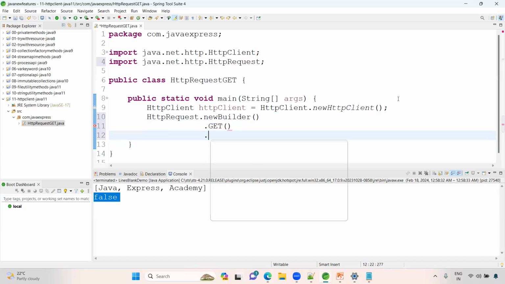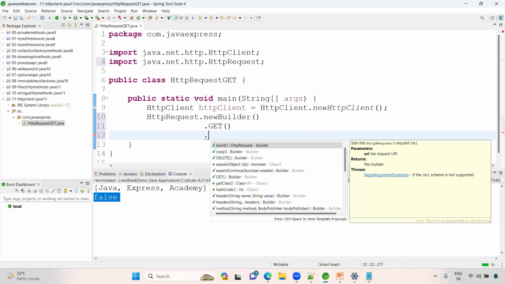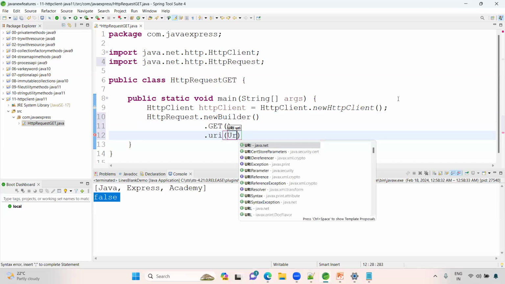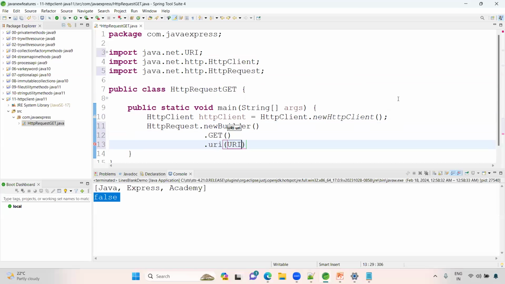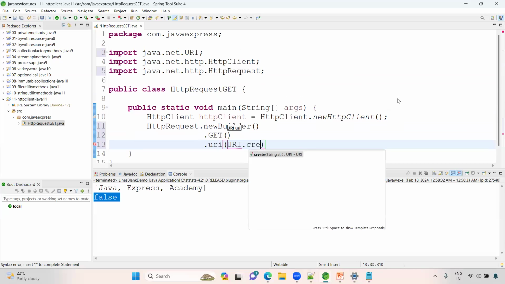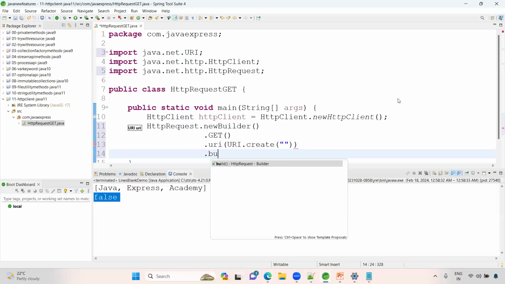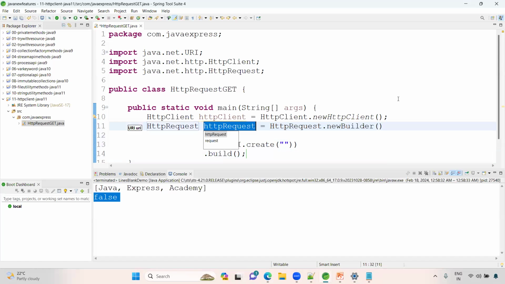For a get method, you need to specify a URL, right? So there is a URI. Inside it we have an option called URI. Here you need to create your endpoint. This is your endpoint. And then the dot build method, this is a builder design pattern to simplify your object creation. Now this is your request.